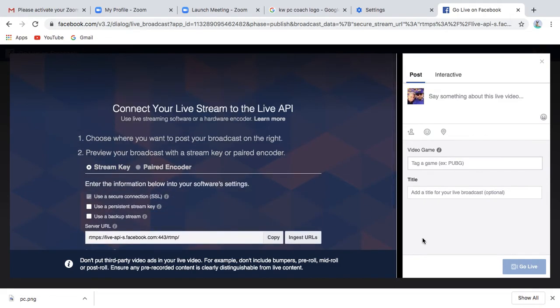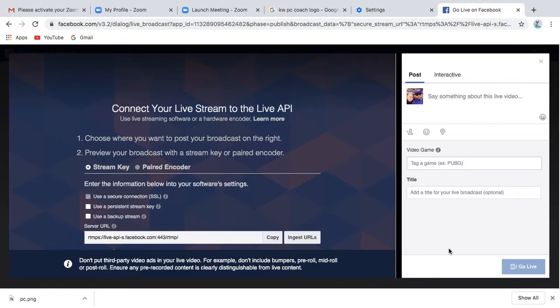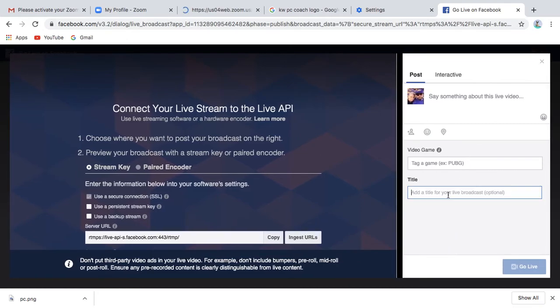So this is it. That's my live stream in the background. So you usually want a title. So we're just going to put PC coaching, whatever you're doing. And then literally you're going to go live. And that's it. It will automatically take it to that page and go live, and then you can do whatever else you want with it.